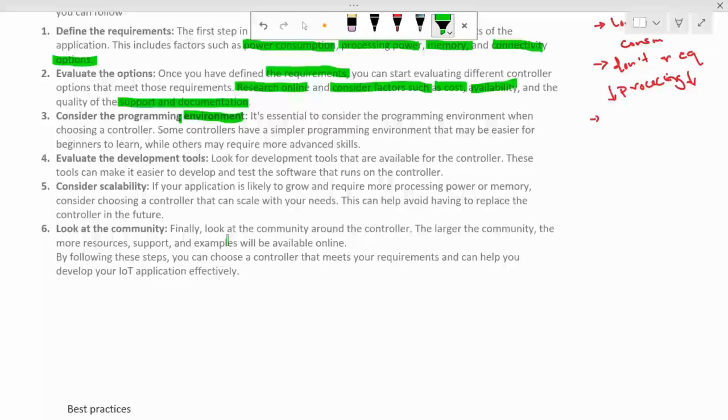Evaluate the development tool kit, or let's say development tools. So look for development tools that are available for the controller. These tools can make it easier to develop and test the software that runs on the controller.